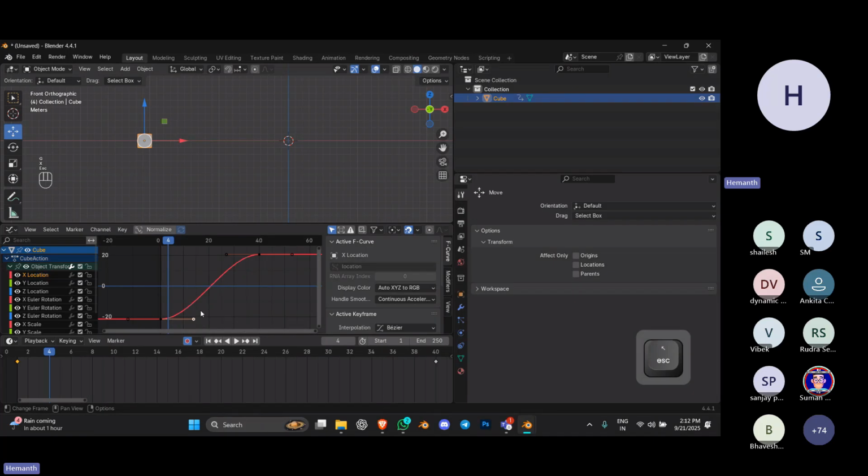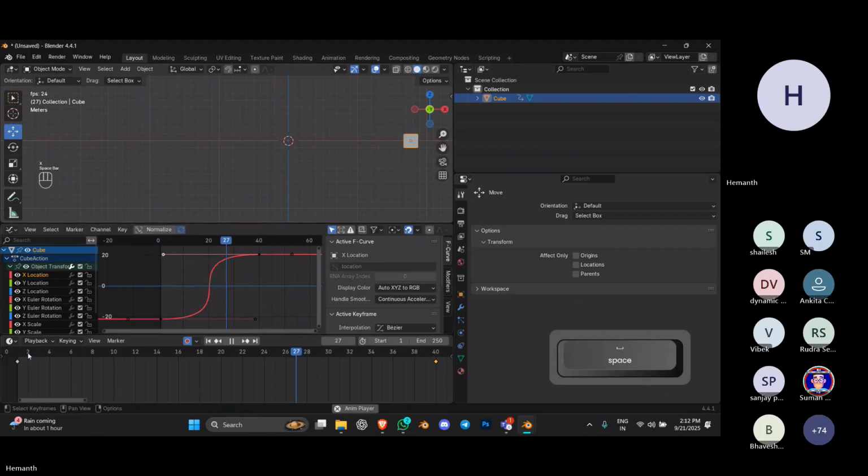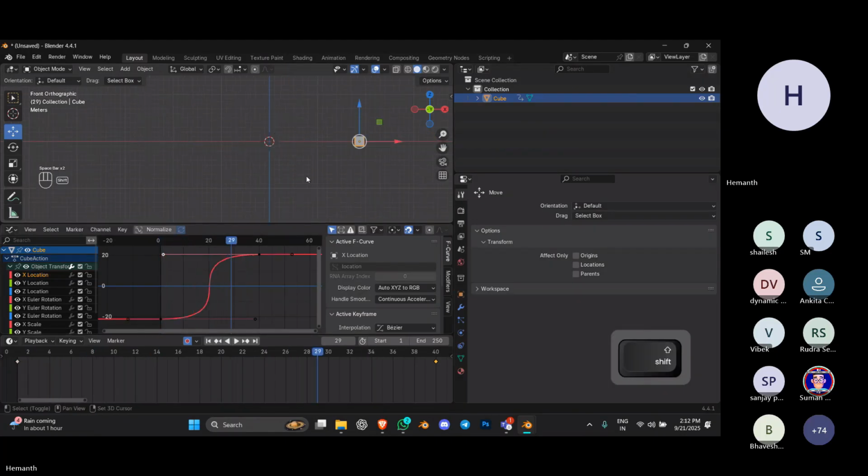In the graph editor also, if I press G and X for the X axis, it will only stick to the X axis. If I press G and Y, it will stick to only the Y axis. The tangents. I hope the graph editor will become easy now.